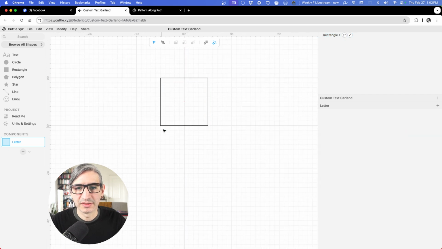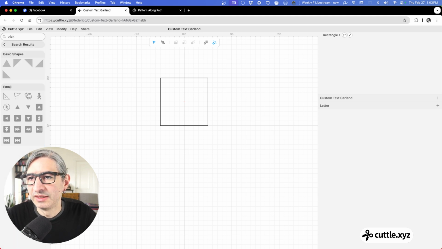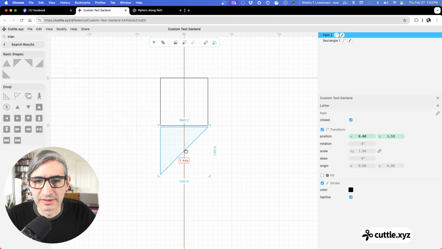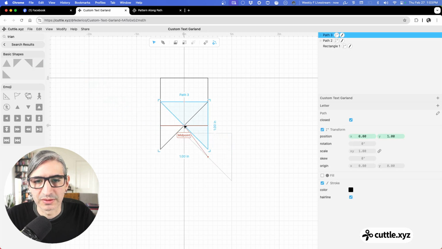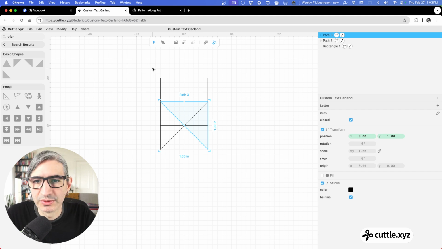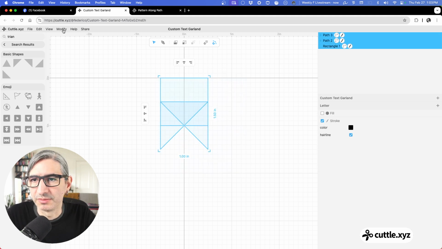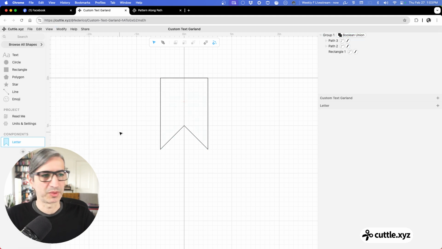And to make the little corners at the bottom, I'm just going to grab a couple of triangles. So let's search for triangle. What I can do is grab the right triangle and place it like so. And I'm going to grab the other right triangle and place it like so, so they just match the center of the square. I'm just going to weld them together. Go to modify, select it all, and Boolean union. And that's just my basic flag shape.